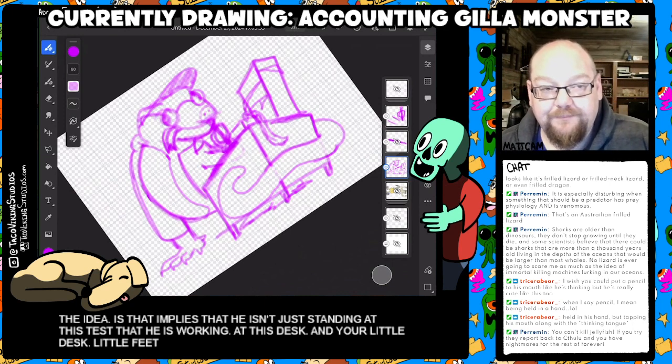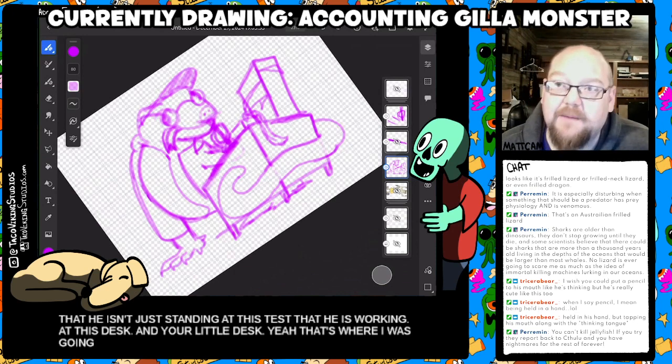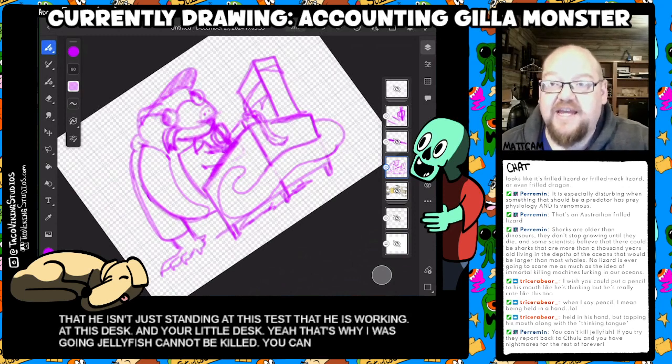Yeah, that's where I was going. Jellyfish cannot be killed. You can kill a shark. You can defeat a shark. A shark can be beaten in combat. You can get it to bite down on the oxygen tank and then blow it up.